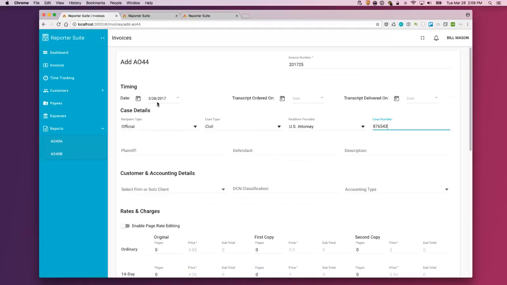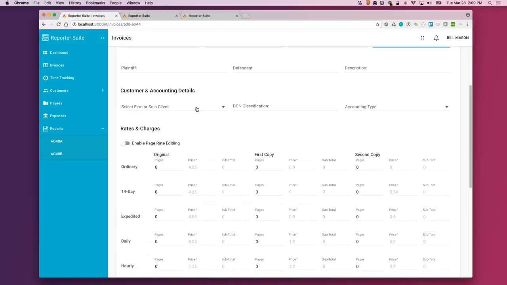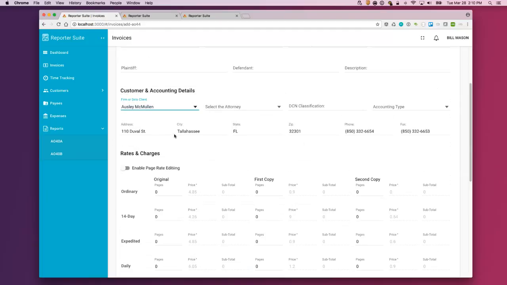Case number is not required. The only thing that's required when creating an invoice is actually the date and selecting a client or firm. So I'll go ahead and select a firm that already exists. And in this case, I'll do Ausley McMullen. Their information is automatically populated.